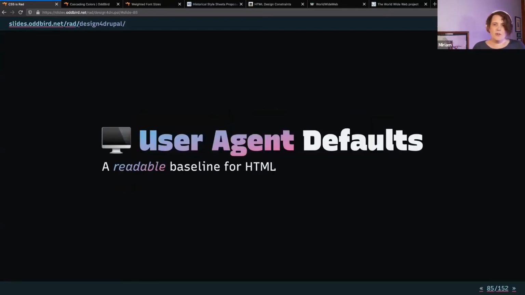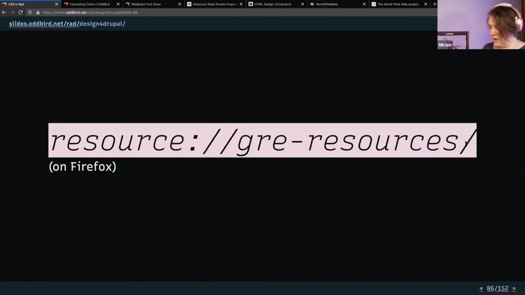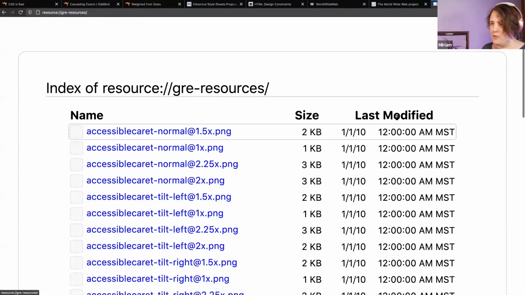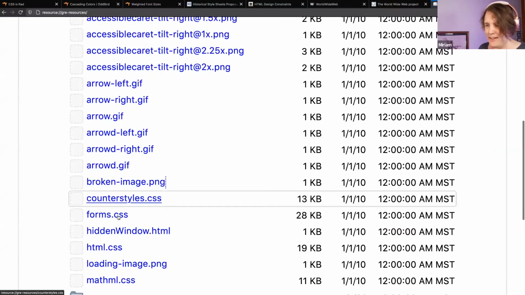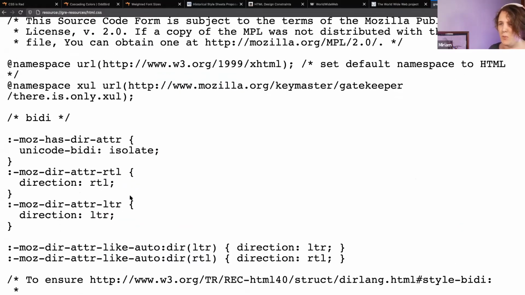And that starts with the user agent defaults. The browser is providing some basic readable defaults for HTML so that HTML on its own looks good. And in Firefox, we can go to that here, resources, GRE resources. My favorite resource here is the broken image. There you go. That's what a broken image looks like. That one's not broken. It's just like that. HTML.css is what we want.